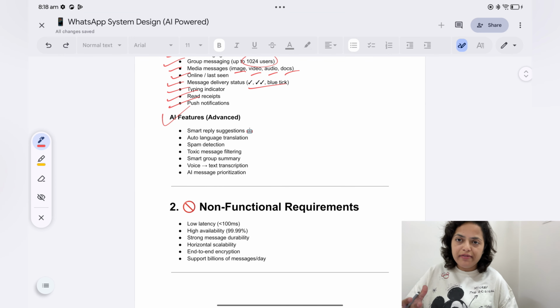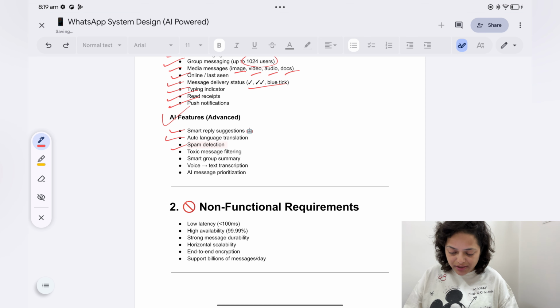Now, the AI features you can include here. First is smart reply suggestion. If someone has messaged you, it should pop up replies like yes, no, maybe later, and then you can choose one of them. You don't need to open and write something. Then auto language translation, spam detection, toxic messaging filtering, smart group summary.